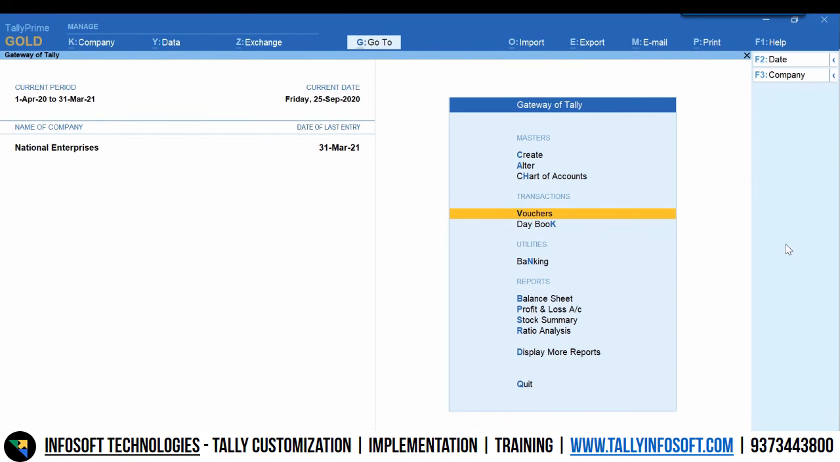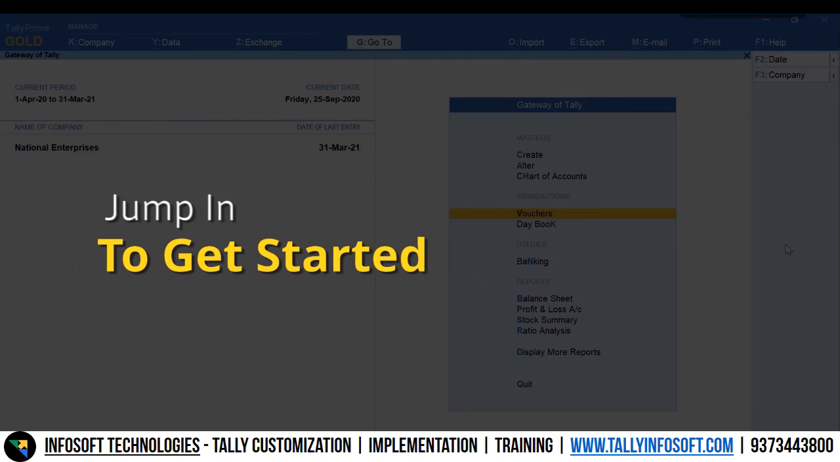The other menus are fairly self-explanatory. You now know all that there is about TallyPrime. Jump in to get started.